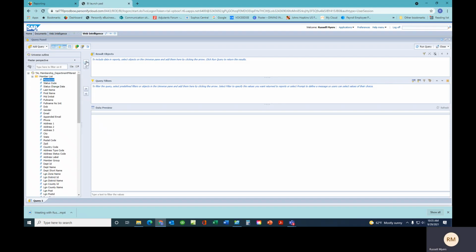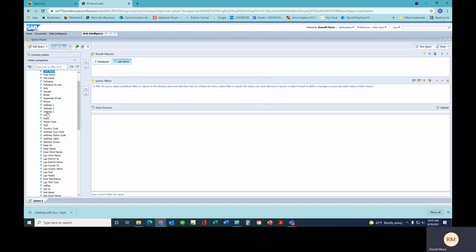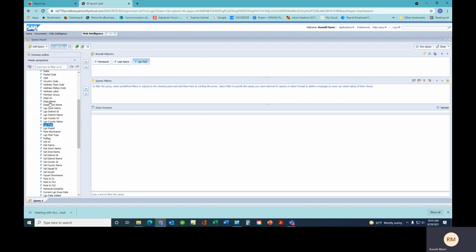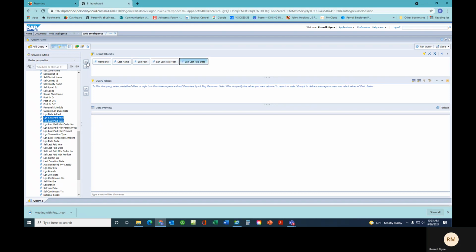So we're going to bring over the member ID, the last name, Legion post, Legion last paid year and last paid date. Down a little bit further down, and Legion last paid member product.